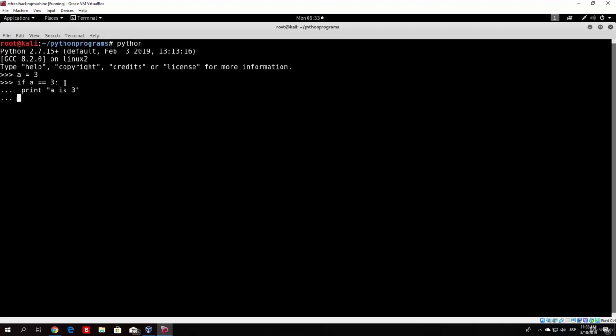So if a equals 3, print a is 3. And as we can see, it printed out a is 3. But let's switch it up. If a equals 4, print a is 4. If we press enter twice, you can see it didn't print out anything, since a isn't 4. We specified a to be 3 in our variable specification. So this is the most simple use of an if statement.